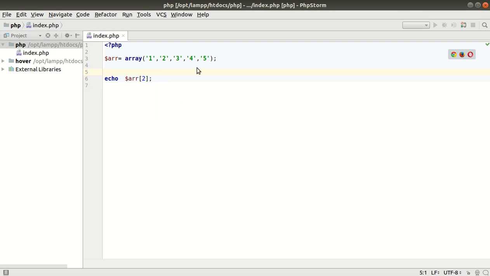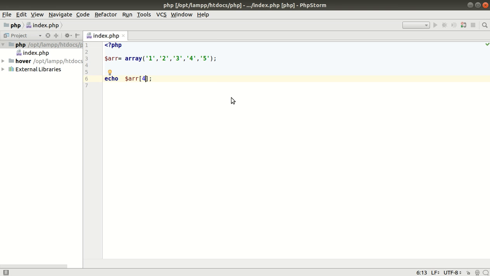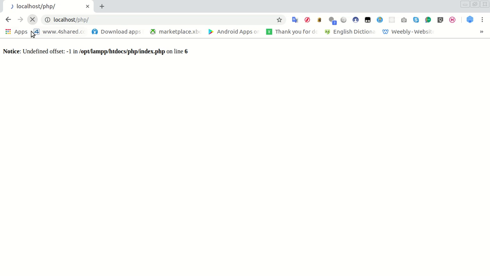I want to print the last number of this array. Okay, I want 4. Okay, reload. This is 5. I don't know what the count of this array is, so I will use -1. Reload.